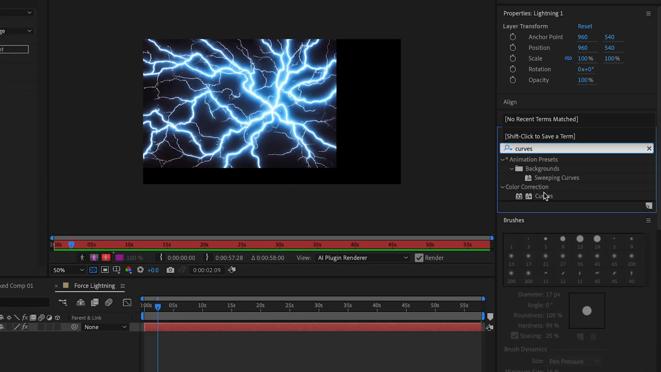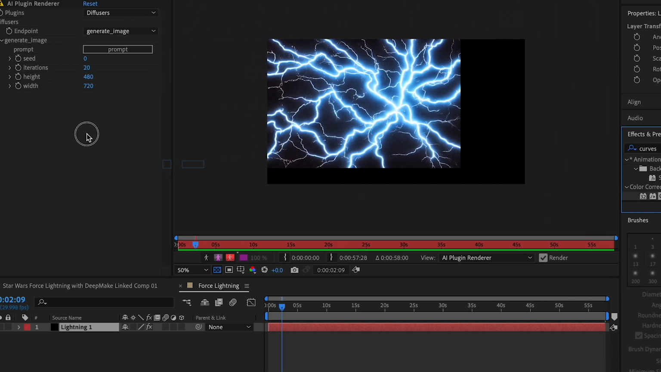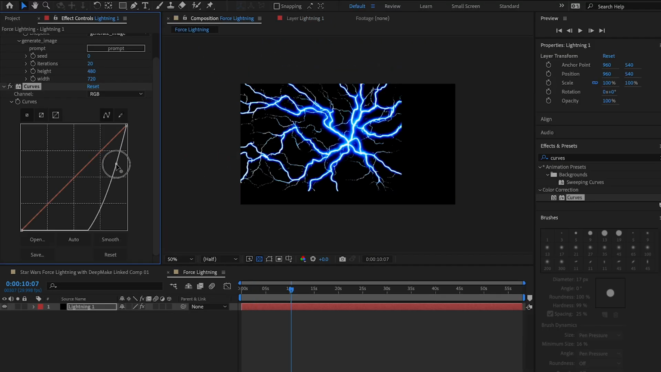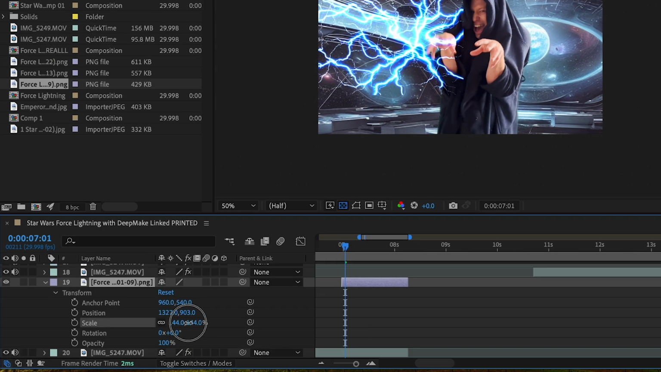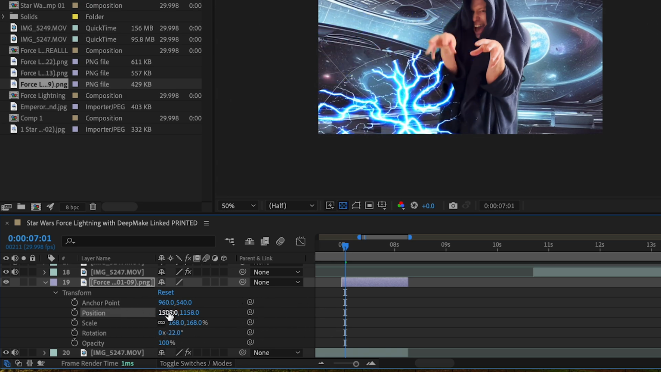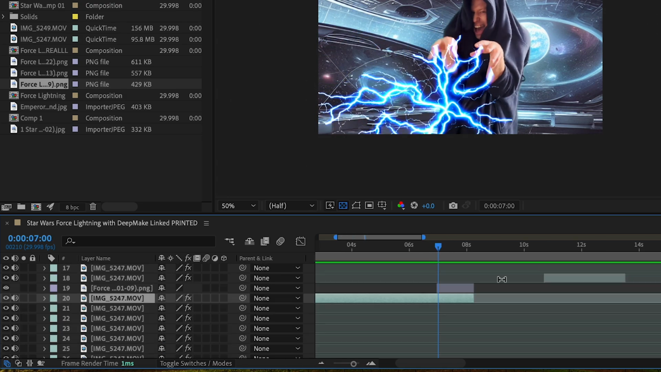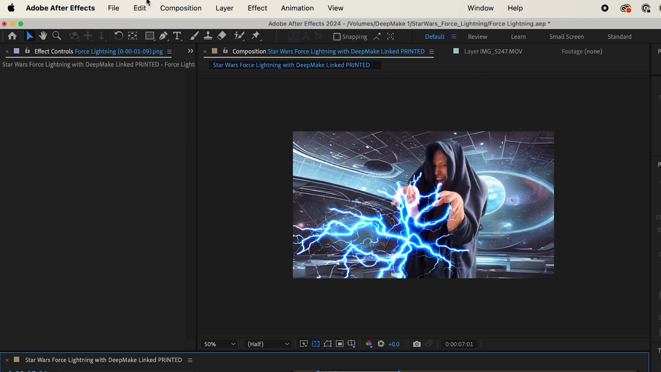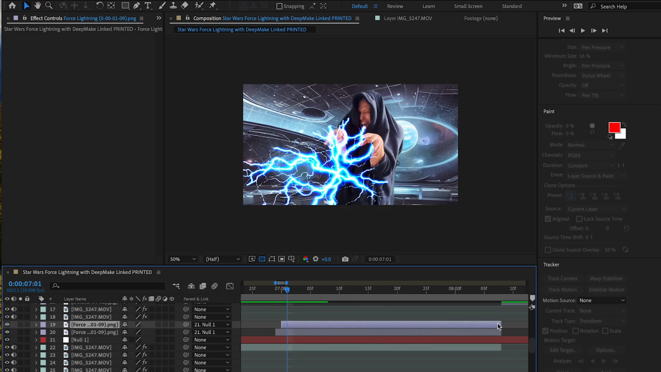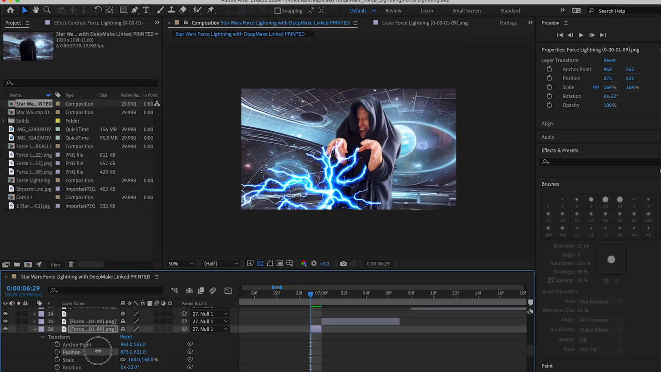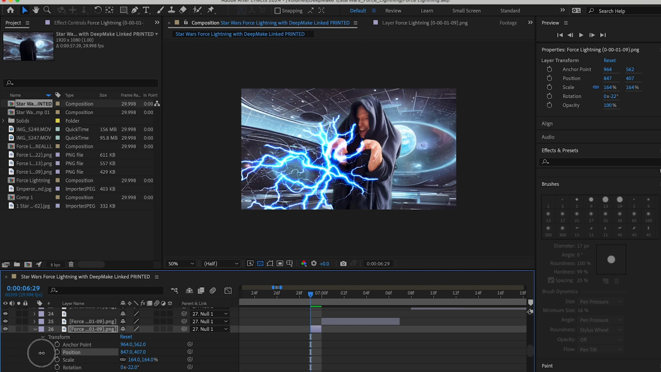First thing I'm gonna do is come to effects and presets and come to curves. I'm just gonna make those blacks more pronounced and thin that lightning out. Right click, come to blend mode and come to add, and then use transform, position, and scale to put this in place. Now you're gonna come to edit, duplicate that layer, and essentially you're gonna do this frame by frame. I'm gonna create a single frame now. And then I'm gonna move it into place to make sure that it's tracking with my hands each time.